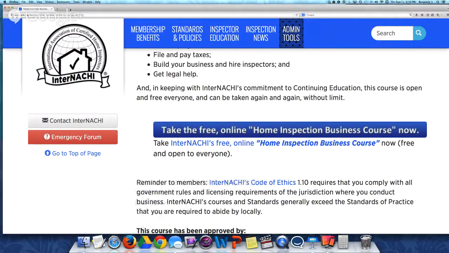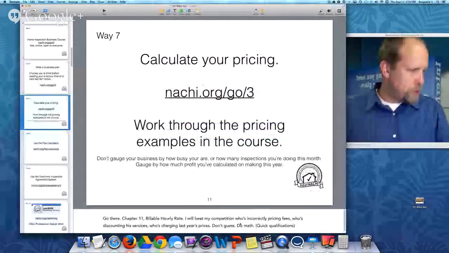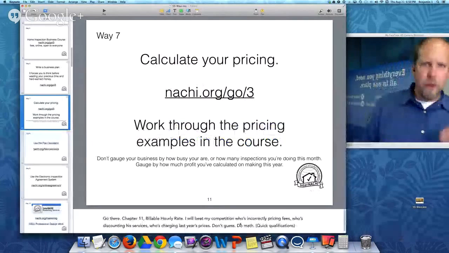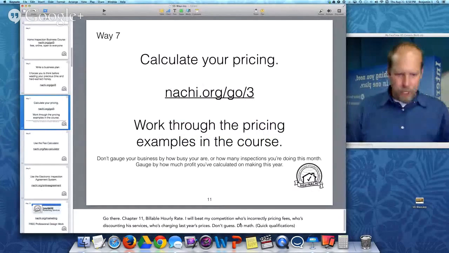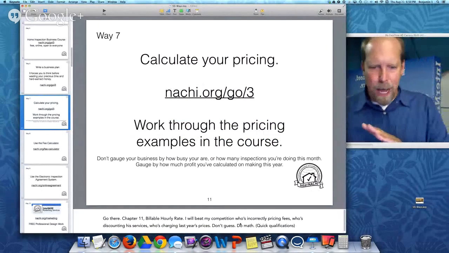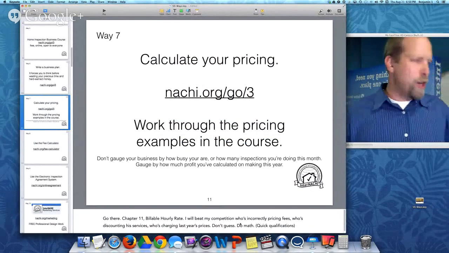Ideally, you would keep charging more. So don't guess. Do the math. And it's very simple calculations. And I wish, personally, I had this back when I was doing home inspections.